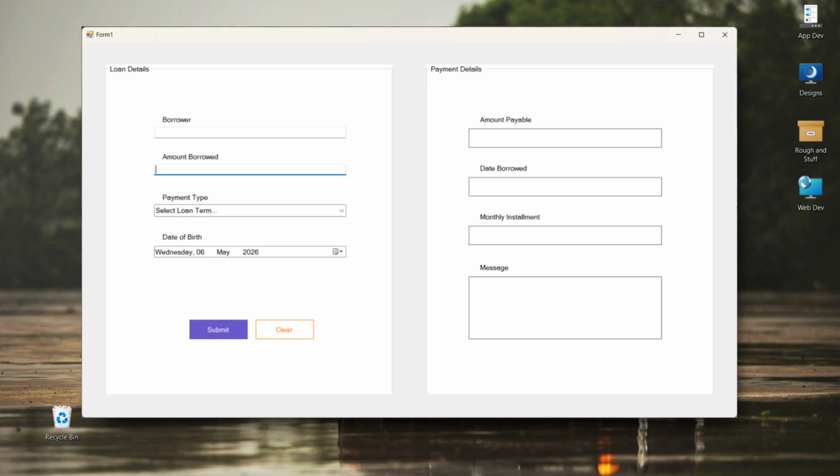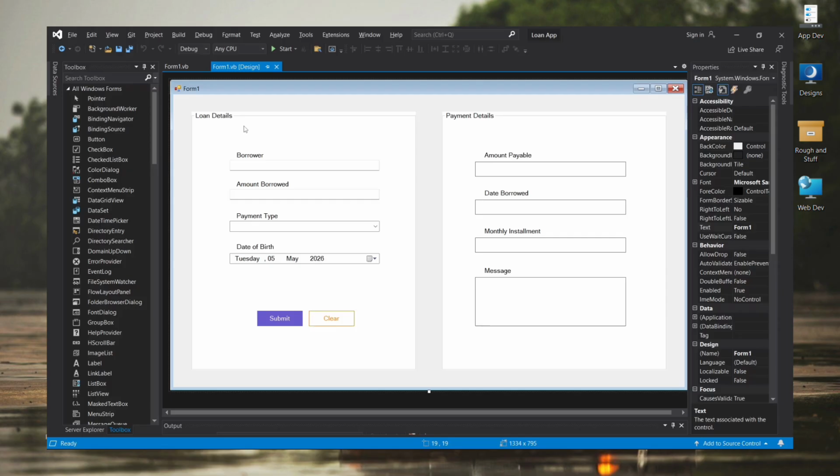So this is how our app looks. The GUI: on the left is your loan details, and on your right is your payment details. Always make sure that you name your controls, like your text boxes. You have to name them like text borrower, amount borrowed, payment type, or loan terms, whatever you want, as long as you name them so that you can remember when you're coding.